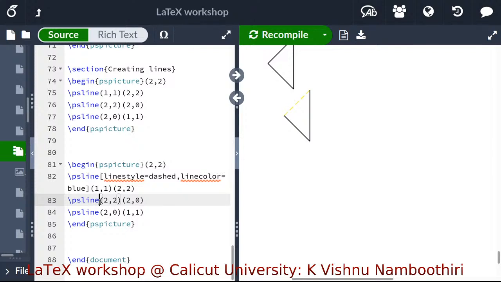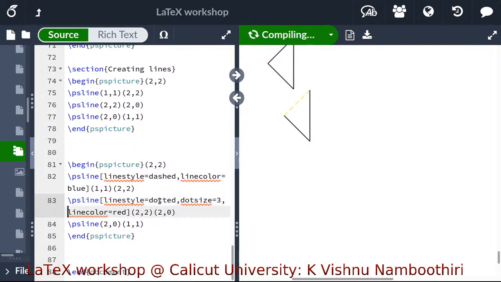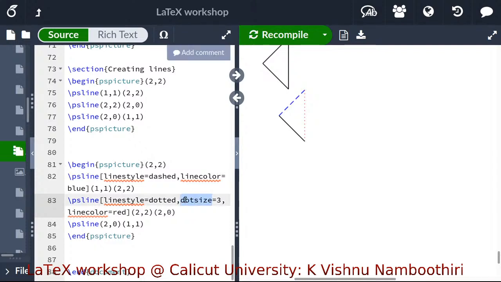Blue, red. Can we give the dot size? Dot size seems to have... I think line width is what we can do.